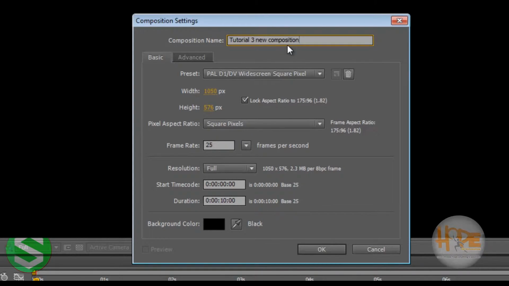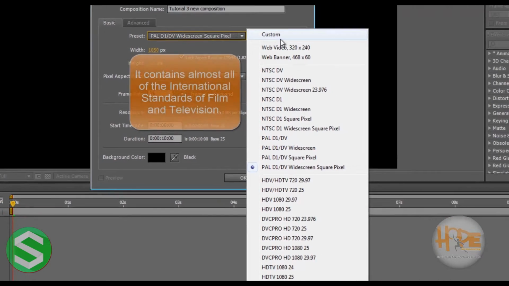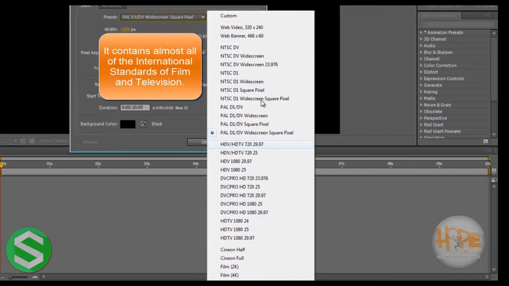Now moving on to the second main thing, preset. What is meant by this preset is the ratio of the width to the height. These presets are basically the standards used all over the world. There are many standards over here. Let's see. These are the standards being used currently all over the world.